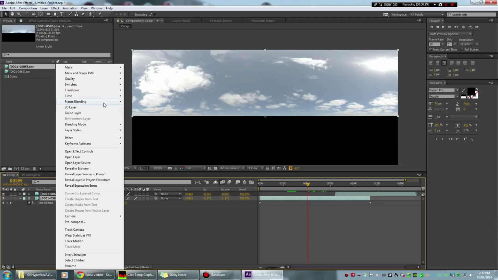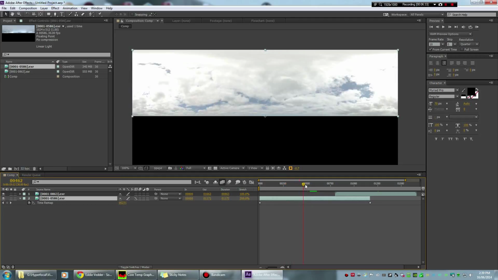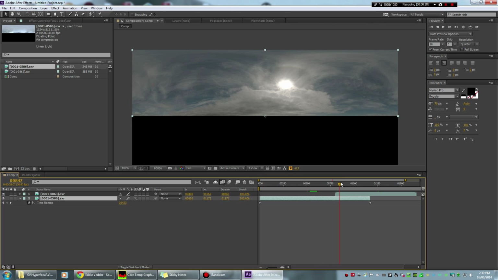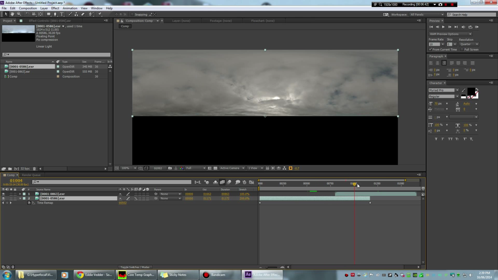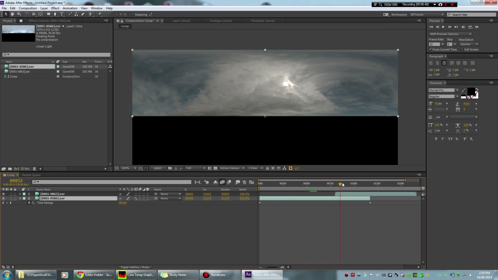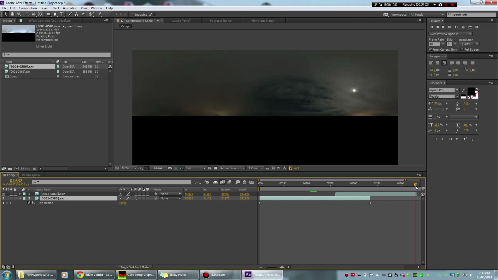So we turn that back to frame mix, and now we've got a time lapse that's half the speed, and then that just blends into this one, so that gives us a time lapse that goes from the morning all the way through to sunset, and then nighttime where the moon comes out there at the end.